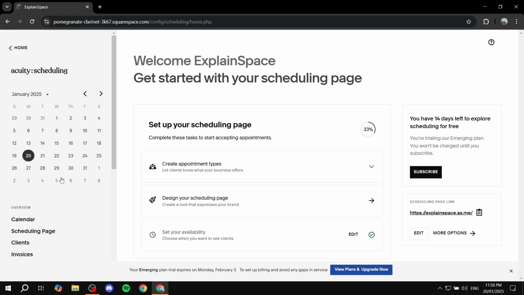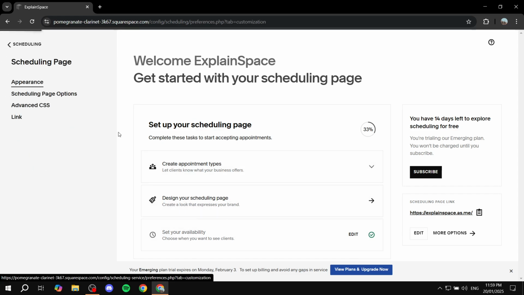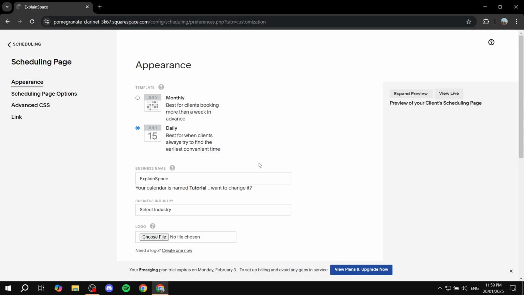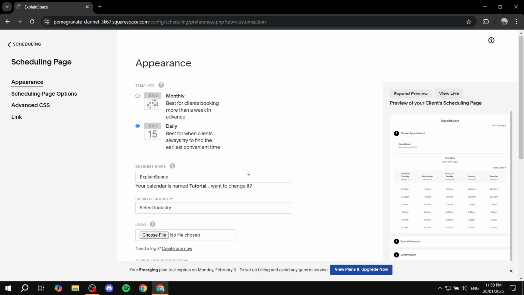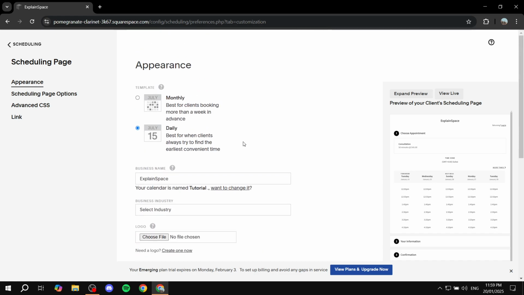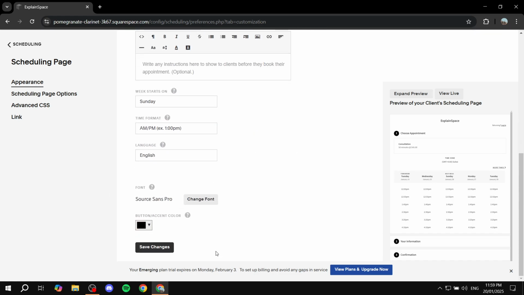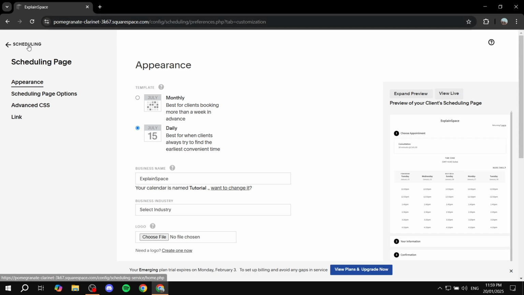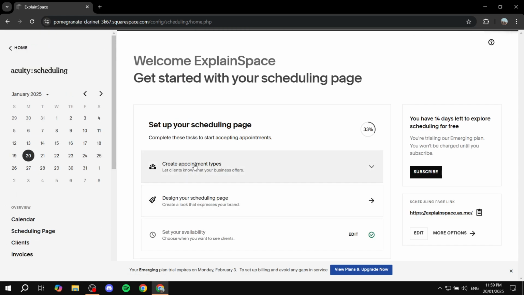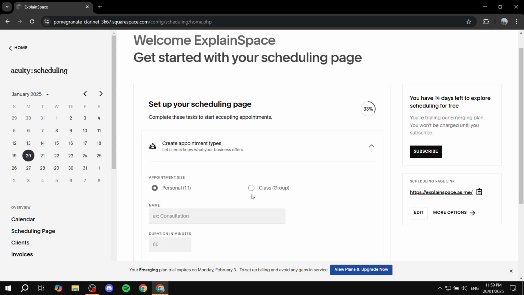And once we are back in scheduling, we can actually go ahead and start by creating our first appointment type. But we can also feel free to design the scheduling page, which I'm not really going to talk about much, because again, this is just customization purposes and design wise. So just feel free to set this up accordingly. But going back for the last time, let's just go ahead and start setting up the types of appointments that we want. So click on create appointment types.